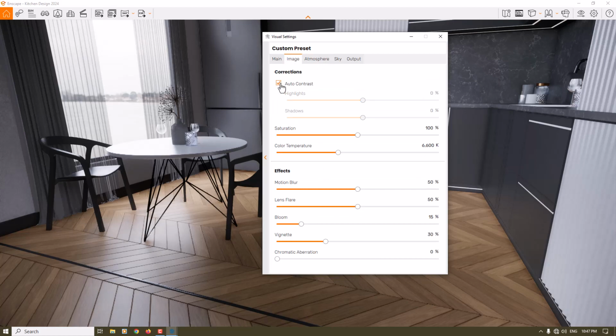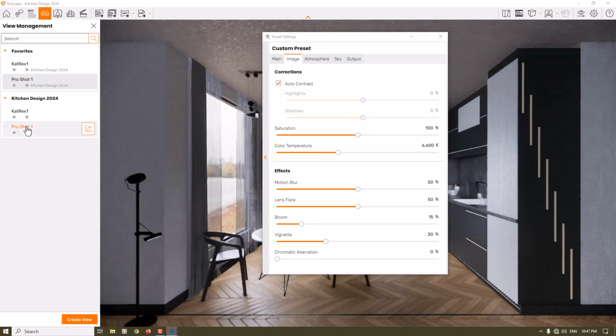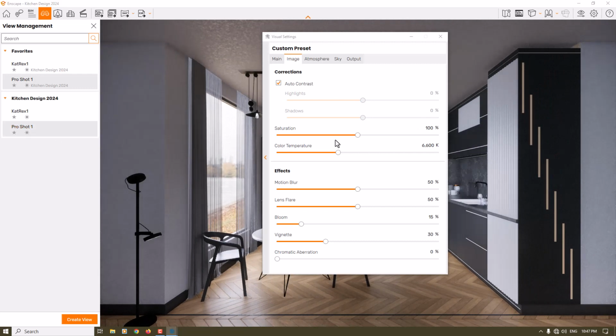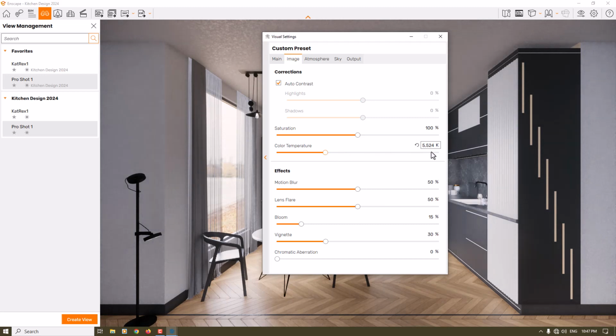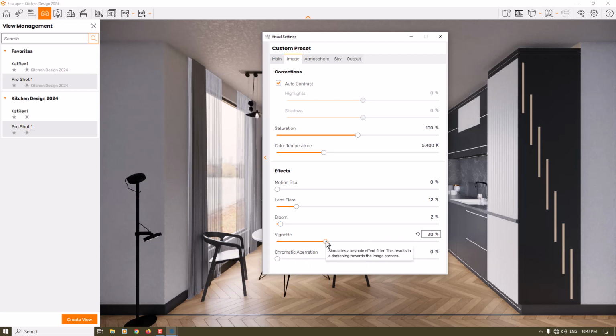I'm going to use the auto contrast. I'm going to press F, click on the Pro Shot number 1, and this is my main scene in here. So I need a little bit of warmth in my environment to make it much gloomier. 5400 Kelvin is the best number that I can use in here, and motion blur is 0. I don't need any type of bloom option, so I'm going to convert it to 2%, and lens flare is 12%. I'm going to reduce the vignette a little bit, or I can increase it if I want to affect my scene in here.